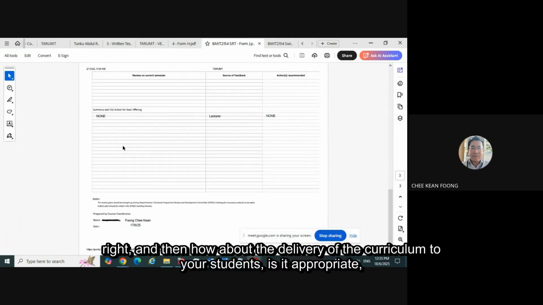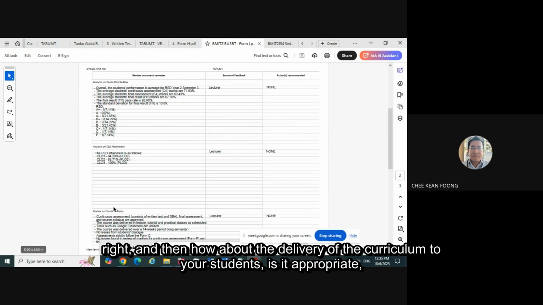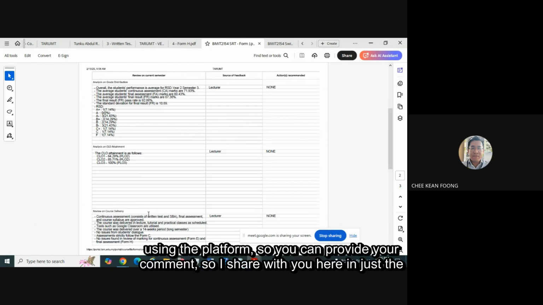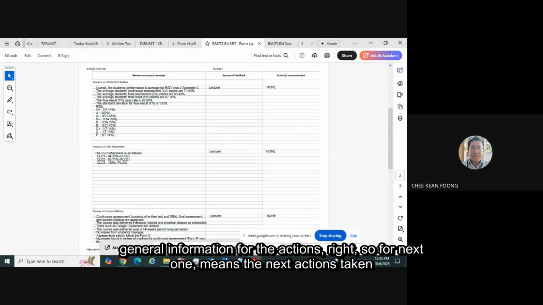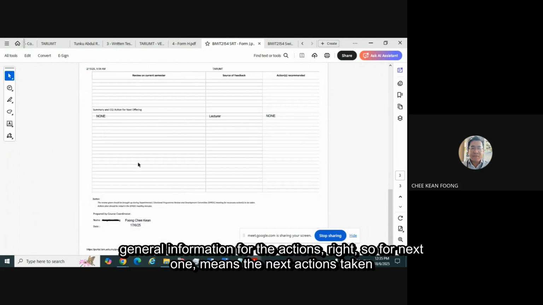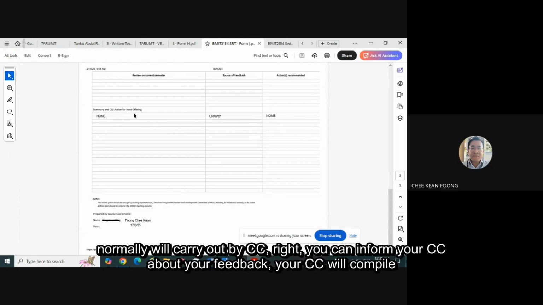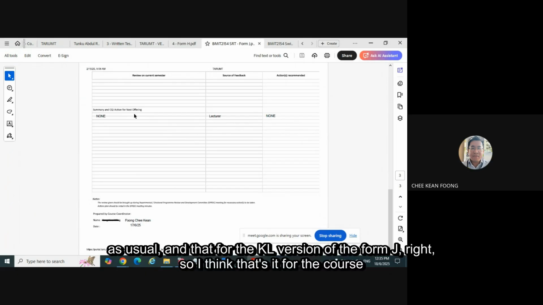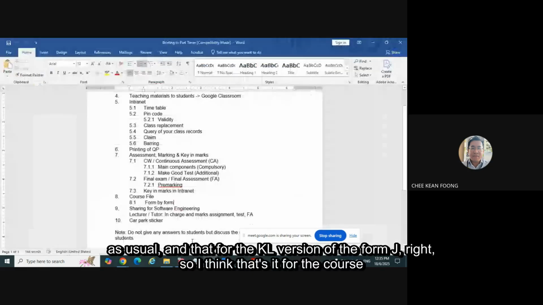And then how about the delivery of the curriculum to your students? Is it appropriate using the platform? You can provide your comment. What I share here is just the general information for those sections. For the next one, the next actions taken will normally be carried out by the CC. You can inform your CC about your feedback. Your CC will compile as usual, and that's for the KL version of the form. So I think that's it for the course file.